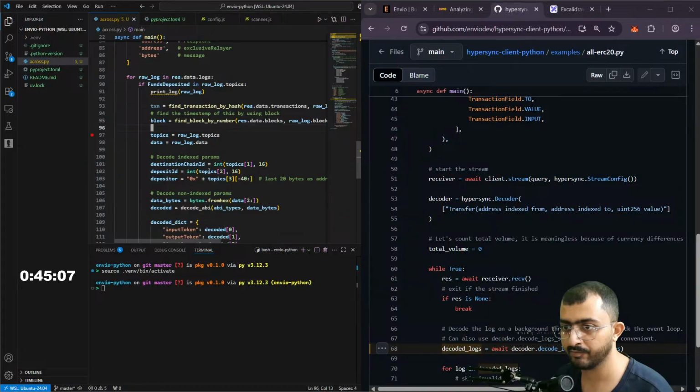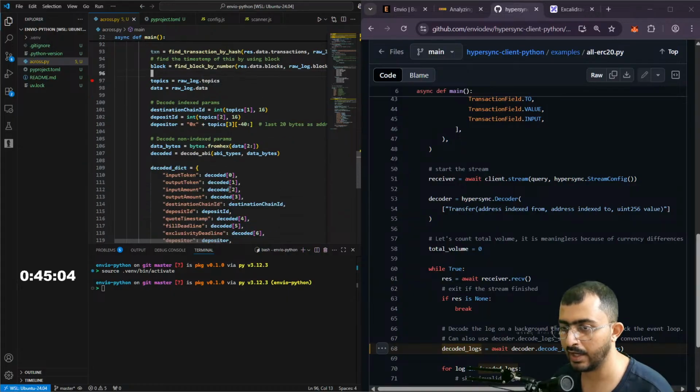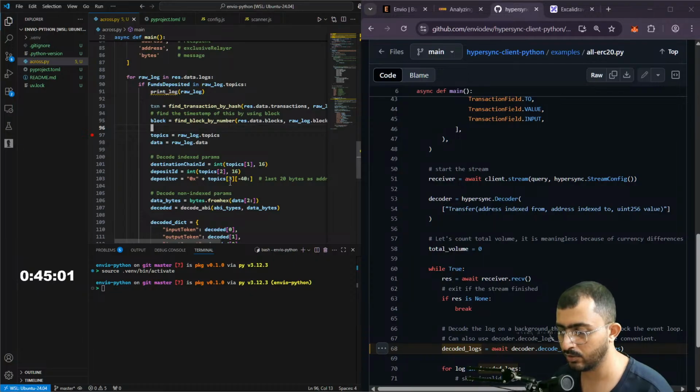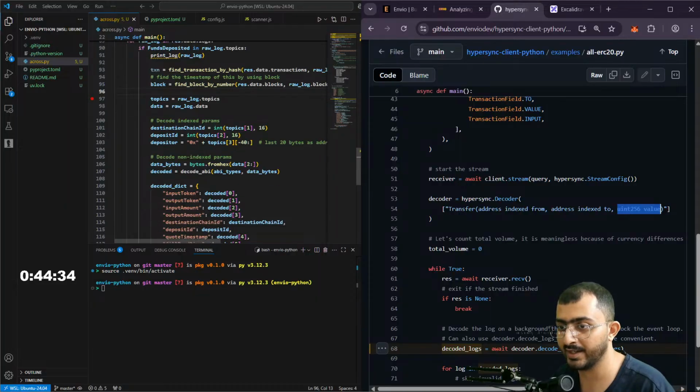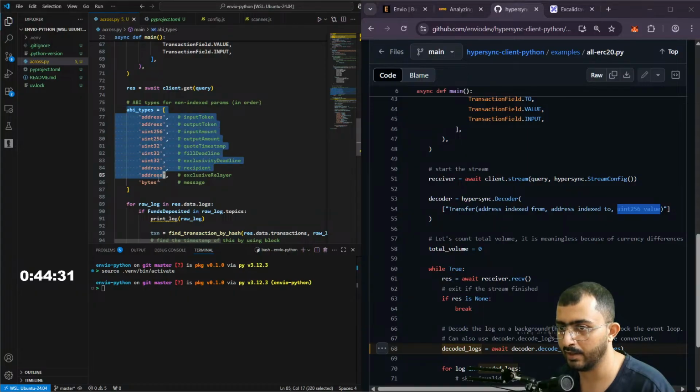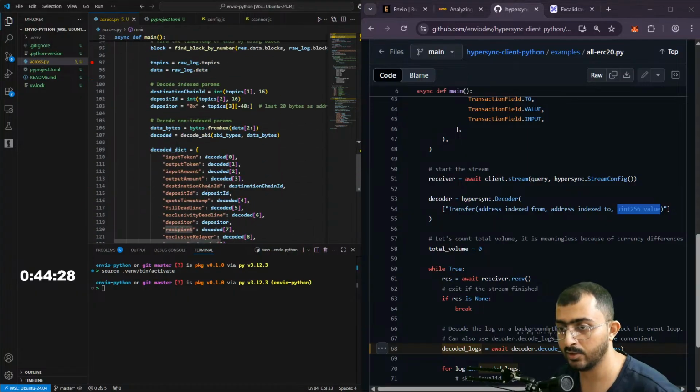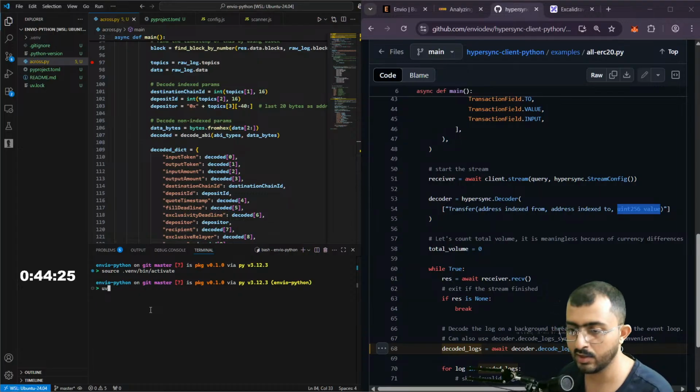So I just decided: I have the topics and I have the data. Topics are the indexed parameters. So you see, this is a topic, this is a topic, and data is the rest of the values in the event. In the case of a Transfer event, these two are topics and this value will be in the data part. So what I'm doing is decoding that data using ABI, and it's working correctly, so don't worry about it. Let me show you.